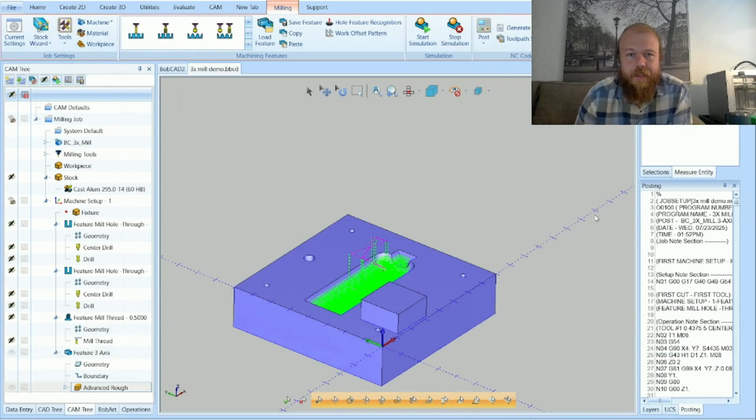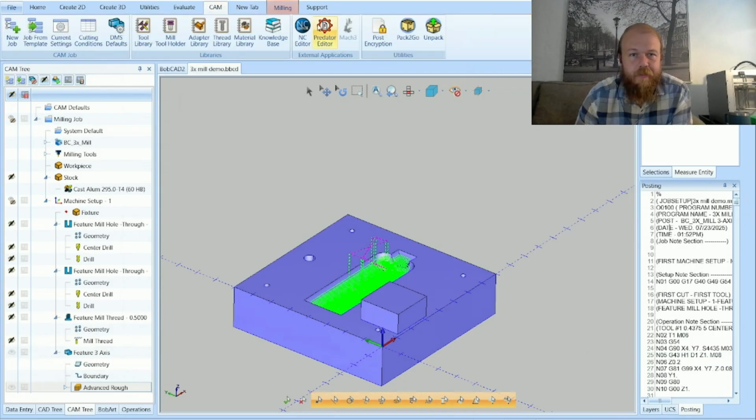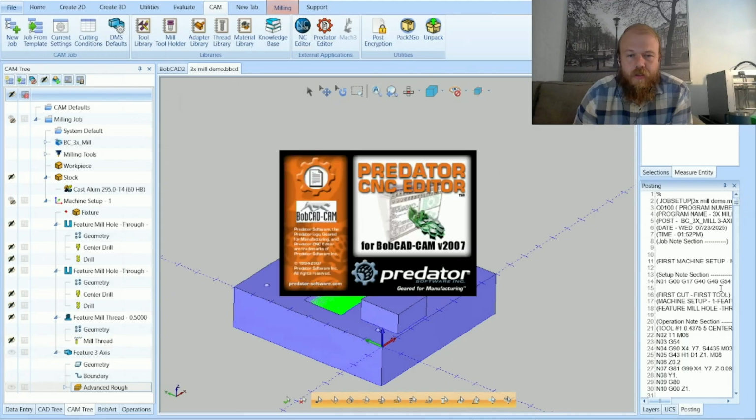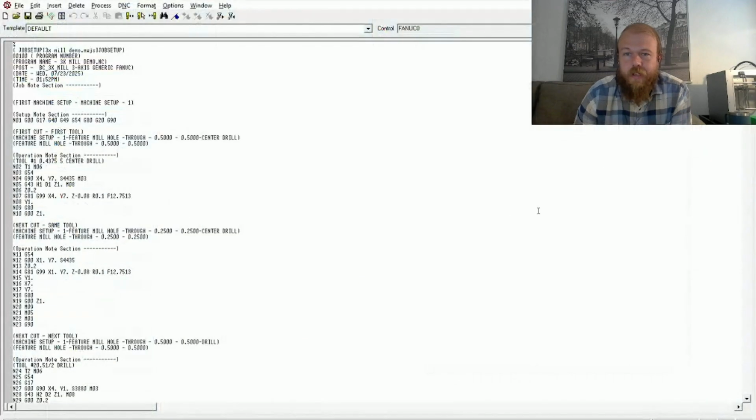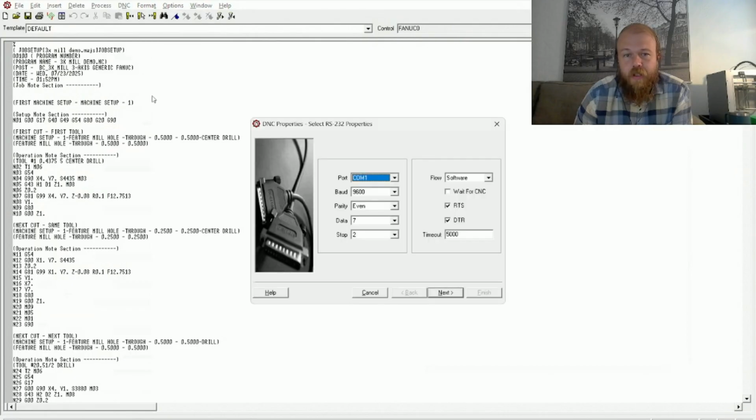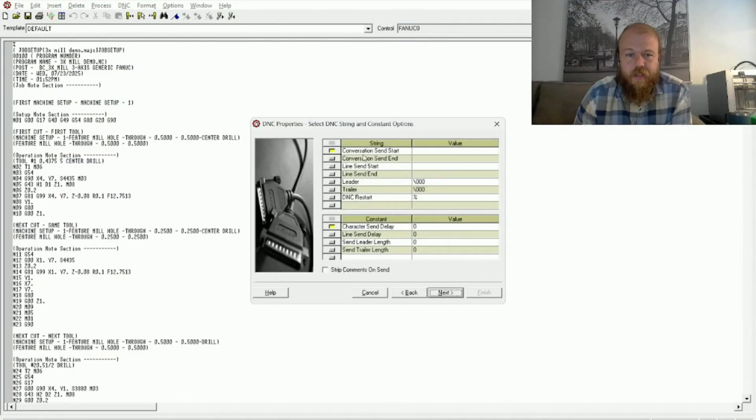You can do that by, do I have Predator? I wonder if I have Predator that I can open. I should. Okay, so Predator software here. In the past, if you used Predator, you can go to DNC and go to Properties, and you can set the COM port number, the baud rate, settings, all that, and then on the next page, you can set your character send delay and line send delay. And you can set a certain number of seconds here that it will wait until it sends every character in the G-code. What I would normally recommend is doing line send delay.